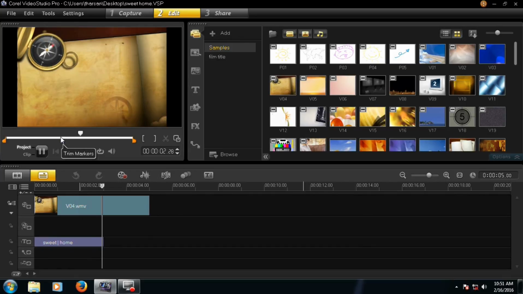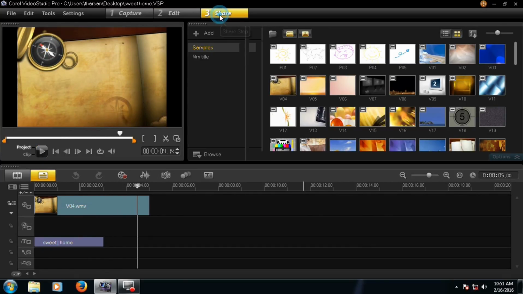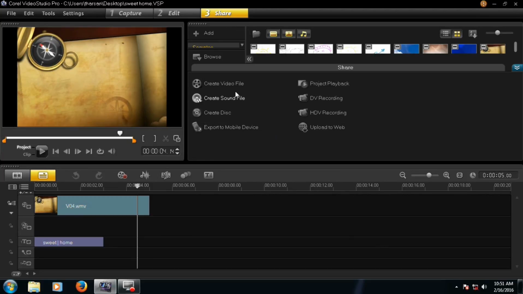You have to convert this file to a video file and click Share. And these are the headings: Create Video File, Project File, Playback, Create Sound File, Digital Video Recording, Create Discs, like this. Now you have to convert, so you will create a video file.